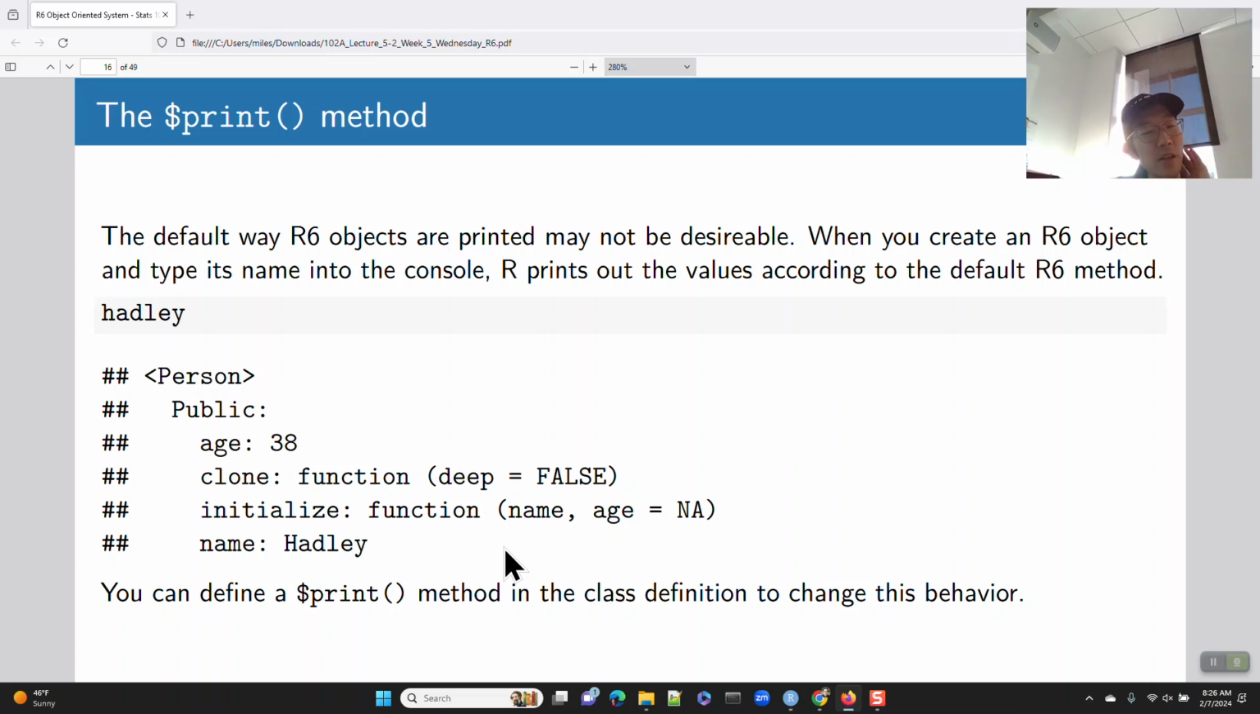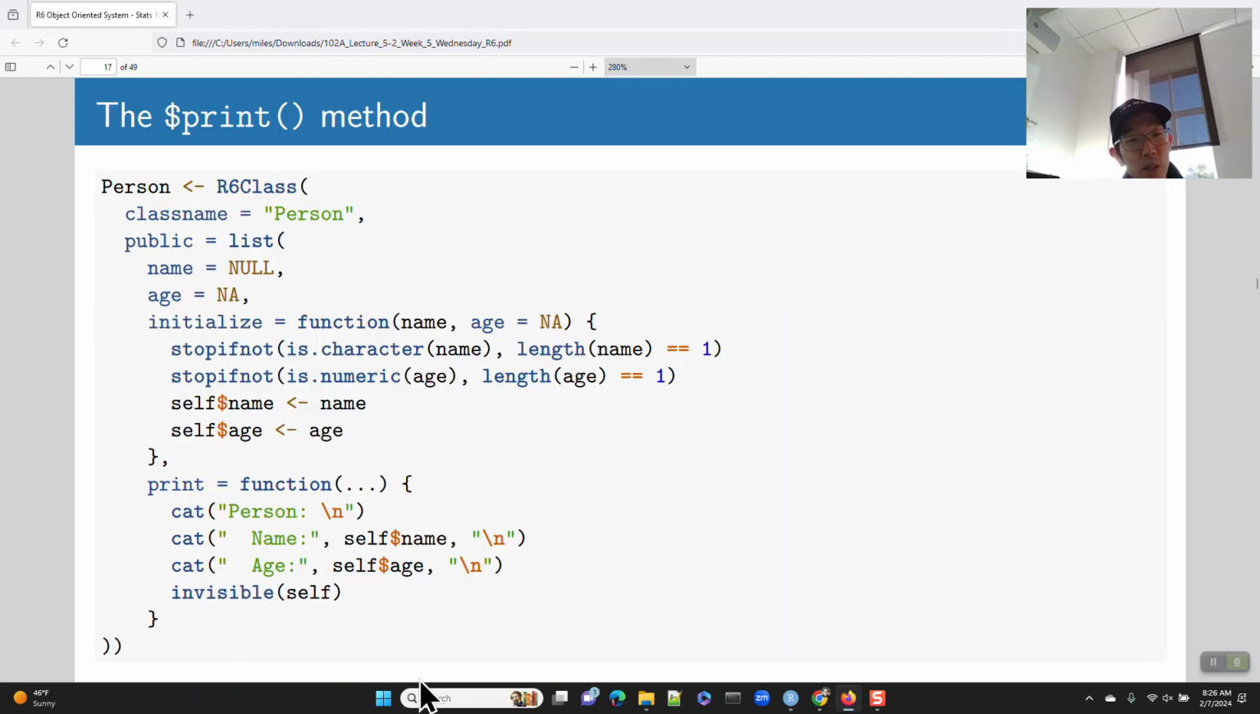It just lists off the different fields, and we might say, you know what, I don't really like this, and we can customize this. We can customize the way this gets printed out by defining a print method inside the R6 class object. So here I'm going to expand the way my R6 class object is defined. Inside public, the list, I'm going to add a second method. I still have the fields name and age. I have the method initialize. I'm going to add another method. This method is going to be print.